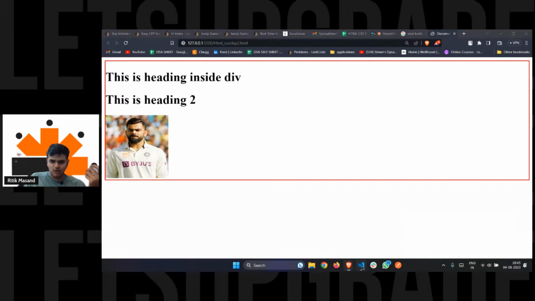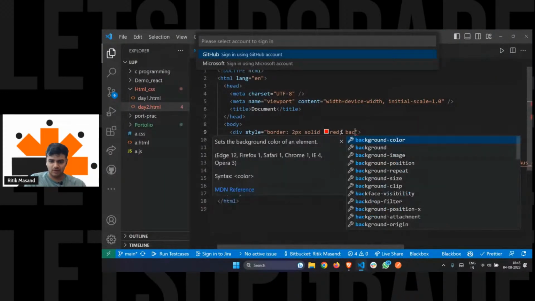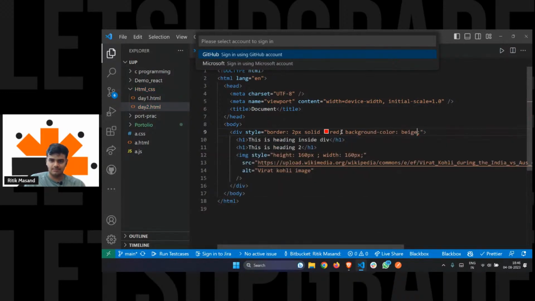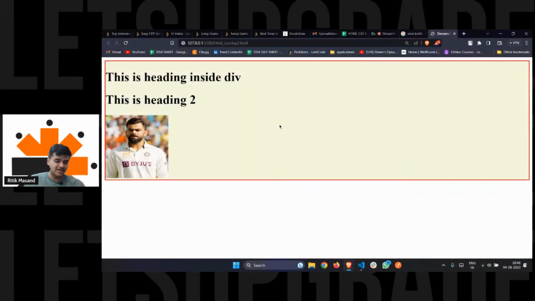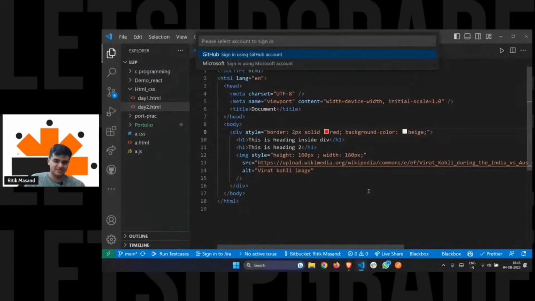Let's suppose I want to have a background color. So I can just change the background color, let's suppose to this one. Right? So now let's see, this whole division has got a background color of whatever it is. I don't even know how to pronounce it. It's beach kind of something, right?